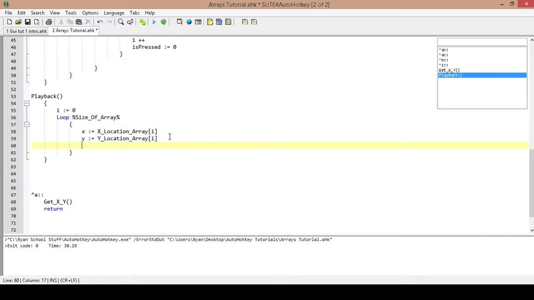Okay, and then what we're going to do is we are going to make it click. So we're going to say click at x and at y. So put our x in, and we will put our y in. There we go.